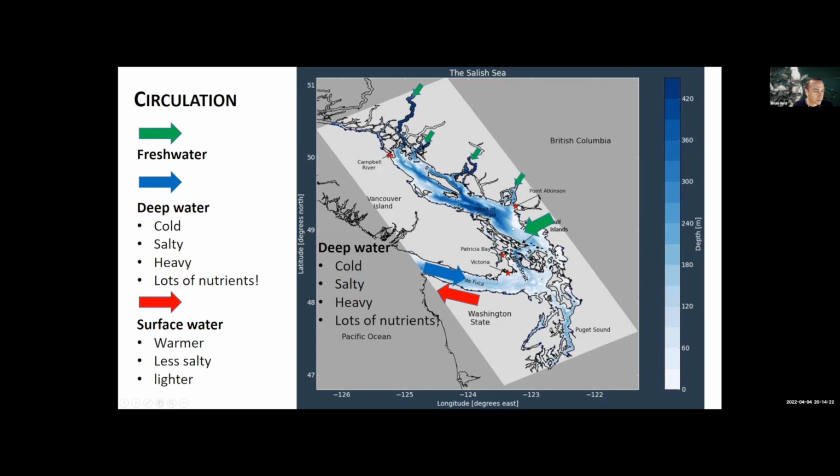They're mixing together, and in the summertime in particular, it's warming up, and that warm, less salty seawater, influenced by fresh water, is flowing out on the surface of Juan de Fuca Strait. So that sets up the circulation for the system. There's a little bit of exchange through Discovery Passage and Johnstone Strait, but it's far less than through Juan de Fuca Strait.